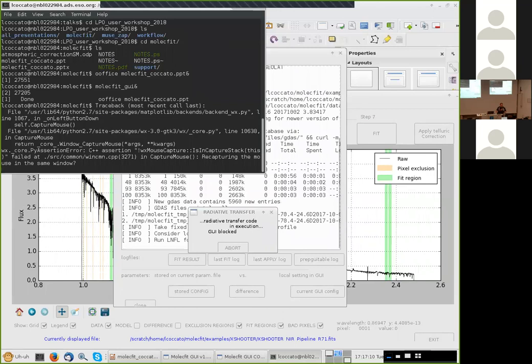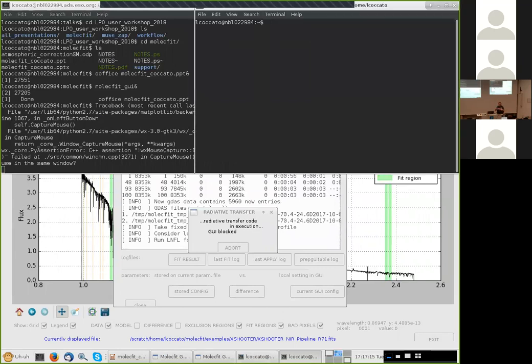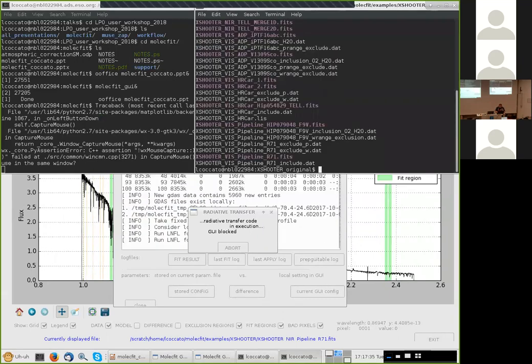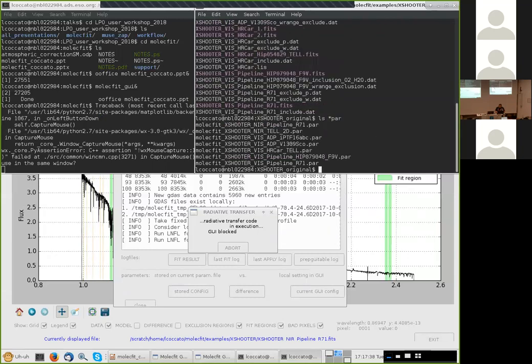configuration file. As I said before, the configuration file that I have simply loaded from the GUI is an ASCII file that contains all the information that is needed for Molecfit to do the fitting. Molecfit example, XShooter original. Okay, this is the one I have used.